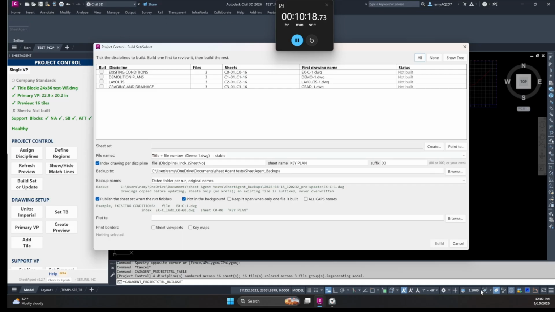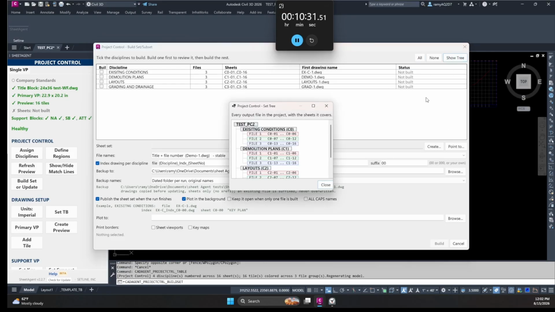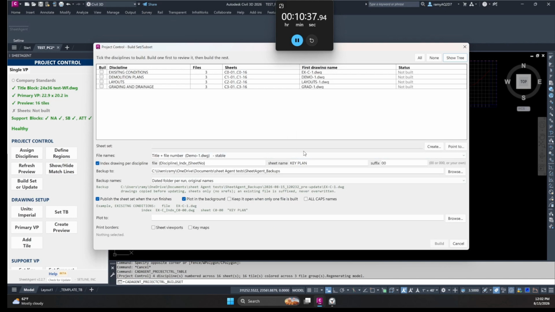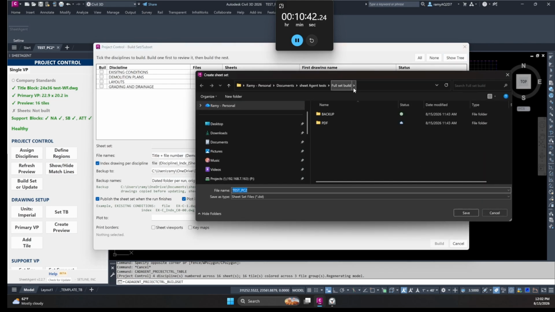And now you can see a much larger user interface. We're also going to take our time here explaining every step and how this works. If you ever forget what your working tree is, you can simply press show working tree and it's going to explain how those files are going to be spread out. The first thing we typically do is add a sheet set manager. When you press create, it's going to take you to the folder your current file is in.